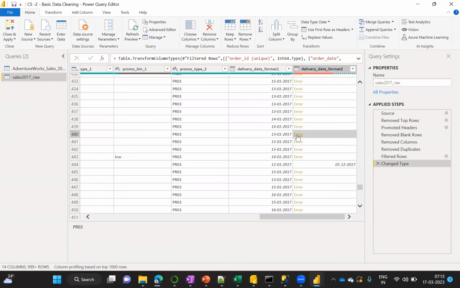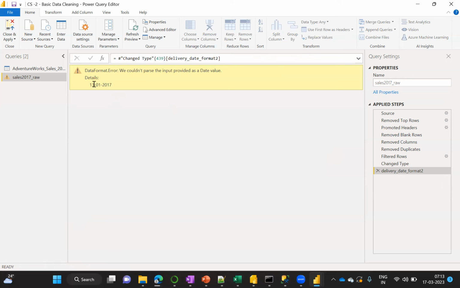Okay, and now you just click it here. You can see that this is the date passed as input, but we could not parse the input provided as a date value. So this value was passed as an input value, and we wanted to change this to a date value, but it is not recognized as a date value. And you can see this format of the date is the India date format.